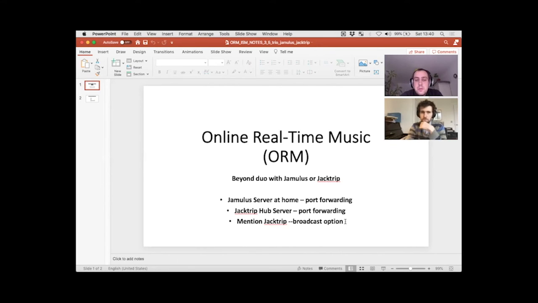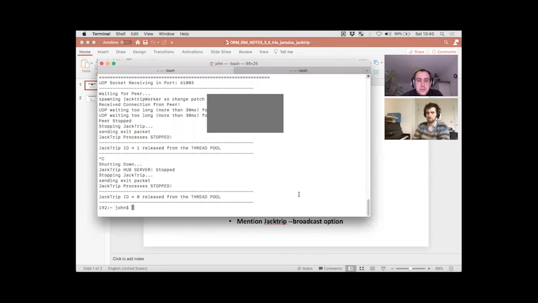And I should probably put in the written notes, or it's in the Jacktrip documentation. There are some more options you can put on the command line for Jacktrip that will automatically wire up the connections between the parties on the hub server in a way that you choose. So that's always open to you as well. But the option I want to show is the broadcast option here.